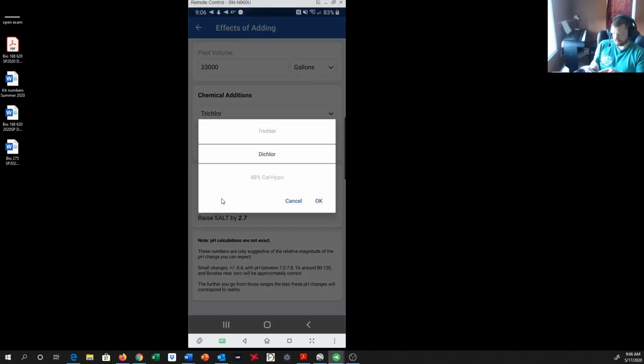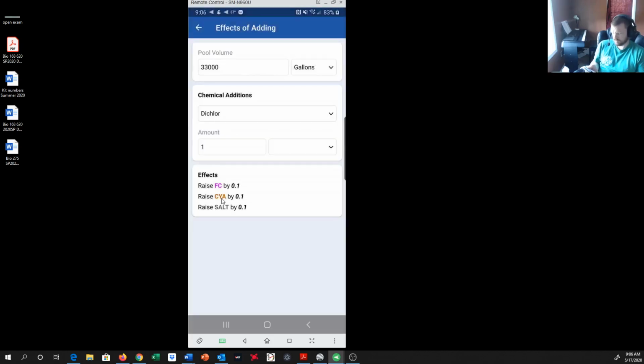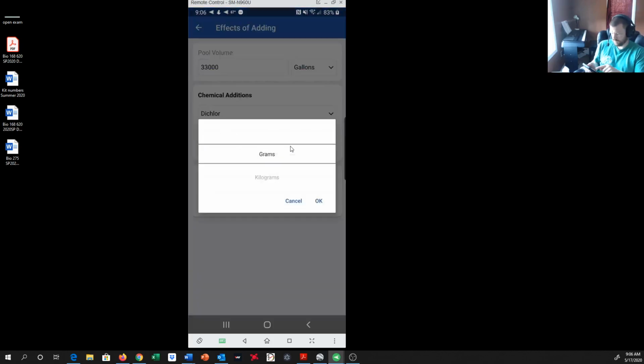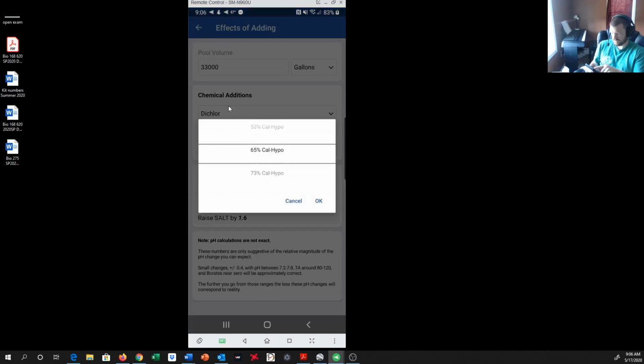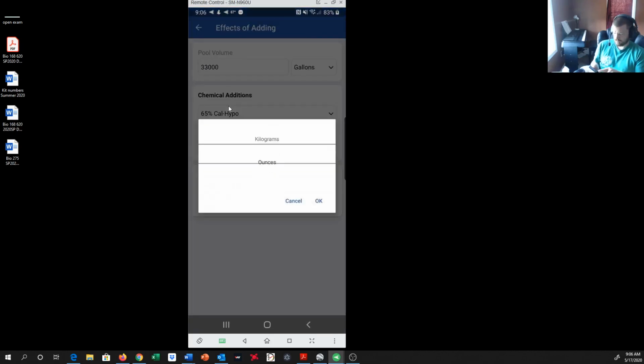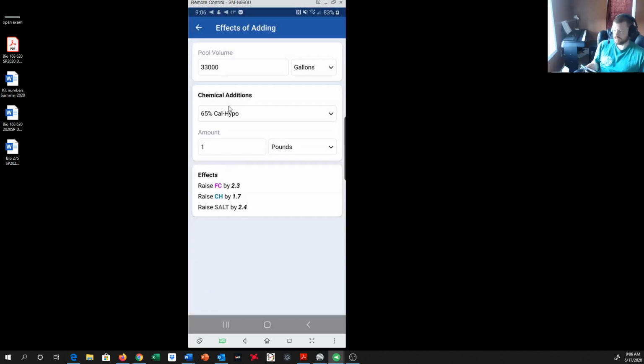Maybe you use dichlor, right? So if I use dichlor, I could see what 1 pound of dichlor would do. Maybe I use something like the old cal hypo, right? Cal hypo is the granular chlorine that a lot of people use, and it depends on the percentage. So let's say I had a 65% and I wanted to add 1 pound of that. It tells you what your free chlorine would be, and these are estimates, right? So you would want to add this, let it mix in, and then check.